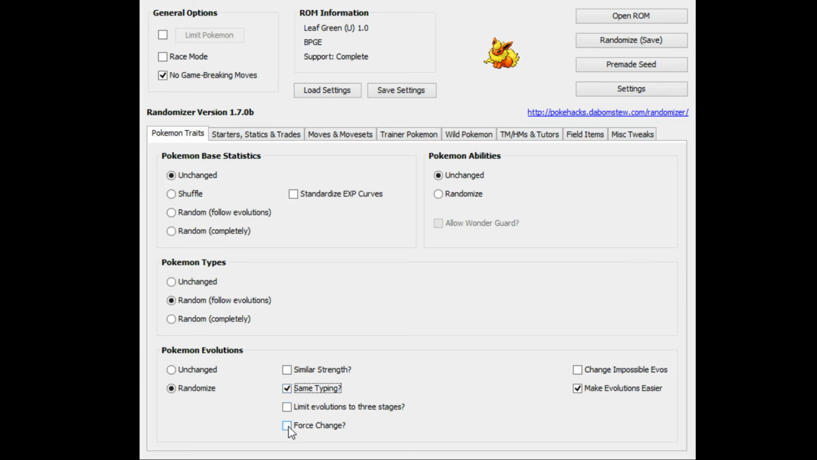Force change means that you have to change Pokemon. Let's just say you had a Mudkip, and when you evolved it, it became a Marshtomp. Just by chance, it happened to be the same Pokemon it was supposed to evolve into. Force change makes it impossible to be the same Pokemon it could normally evolve into. But I don't like to do that either. Similar strength just gives it the same base stats.